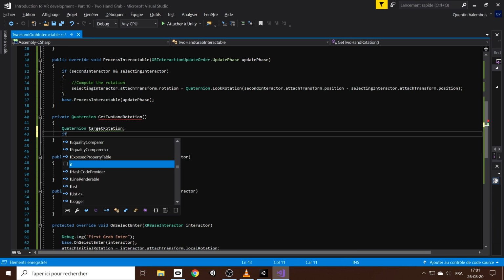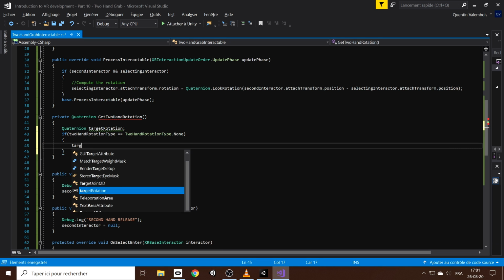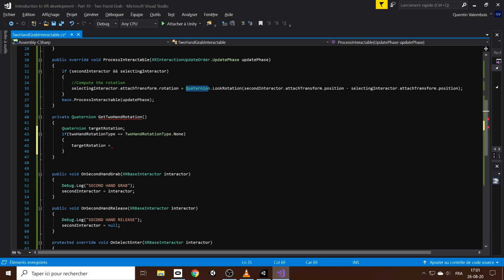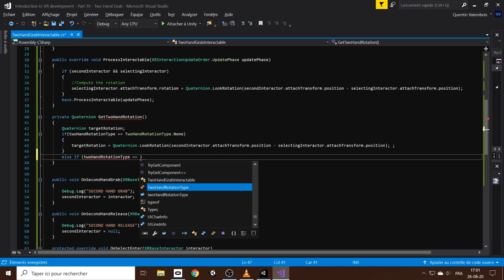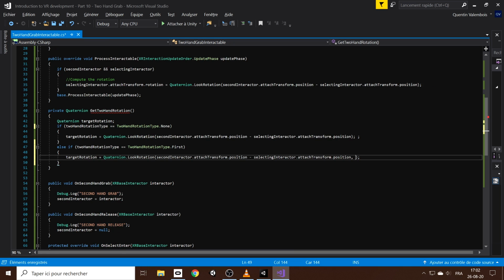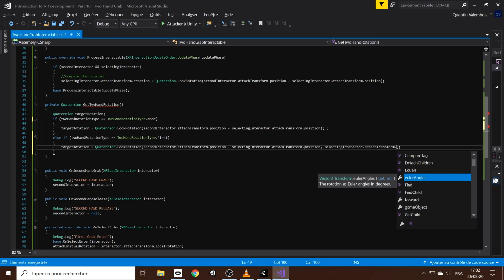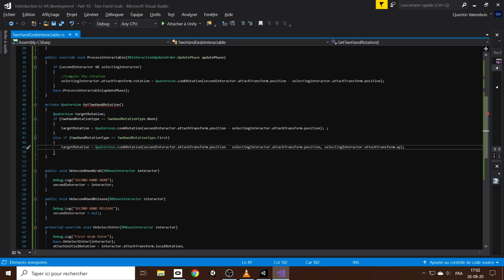And now if the toHand rotation type is none, we can set target rotation to the value we calculated before with the look rotation. So let me copy that. If it's first, then I will pass once again the look rotation calculation with it, but this time I will add as a second parameter of this function the up axis of the first hand. So selecting interactor.attach.transform.up.